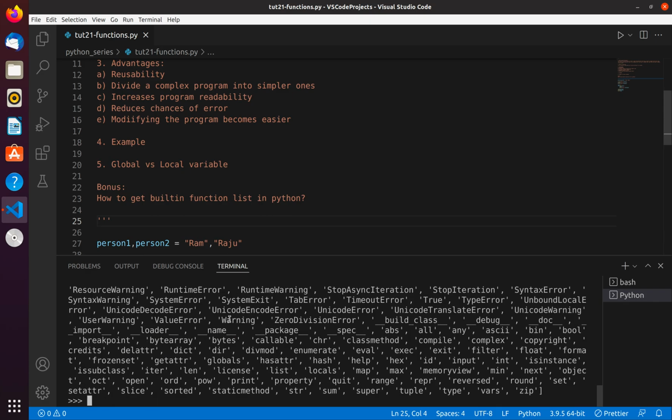giving me the output. Here you can see I have a list of built-in functions, from abs, that is absolute, to zip. It's all under built-in functions.